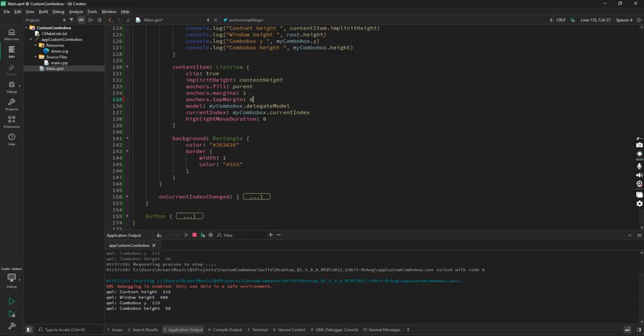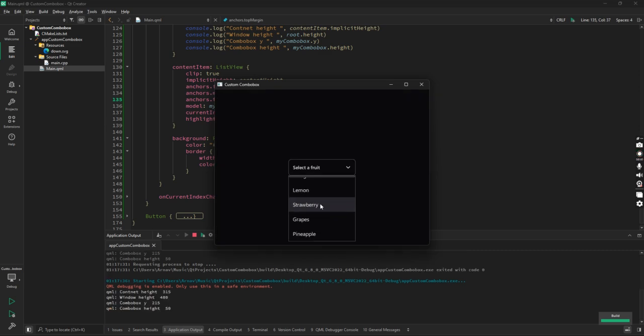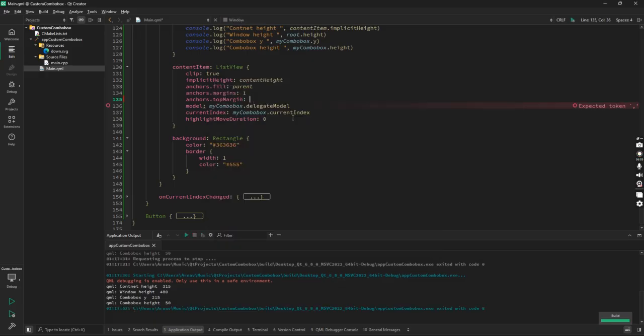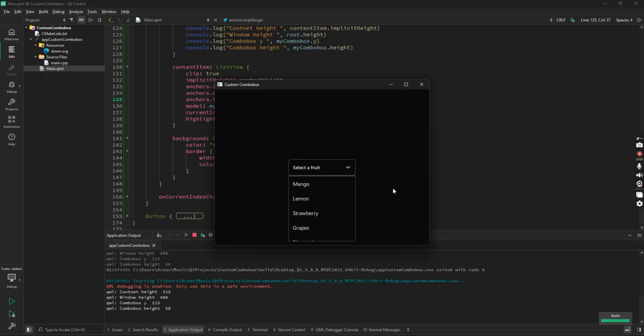So if I add a top margin of, let's say, 6, it will not be that close, or it will not touch the, and as you can see, yeah, interesting. So anyway, we can obviously fix those slight issues, but yeah, I think this should be a basic common example of how a list view works, right?